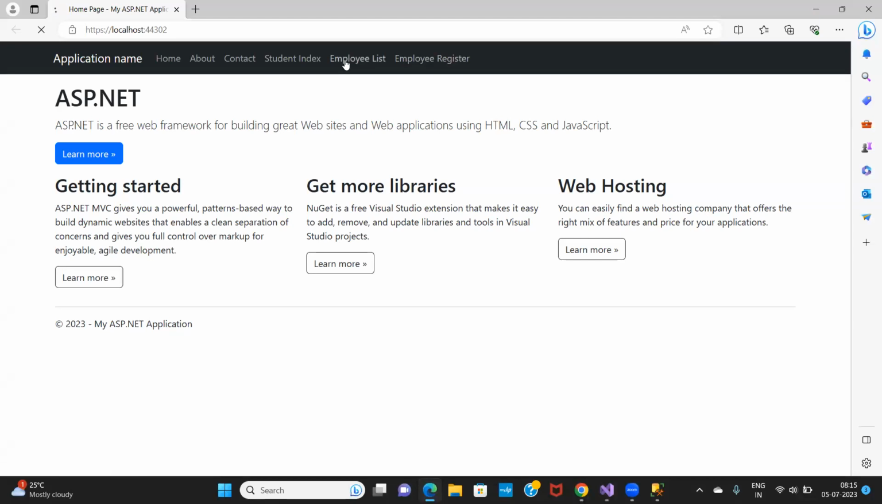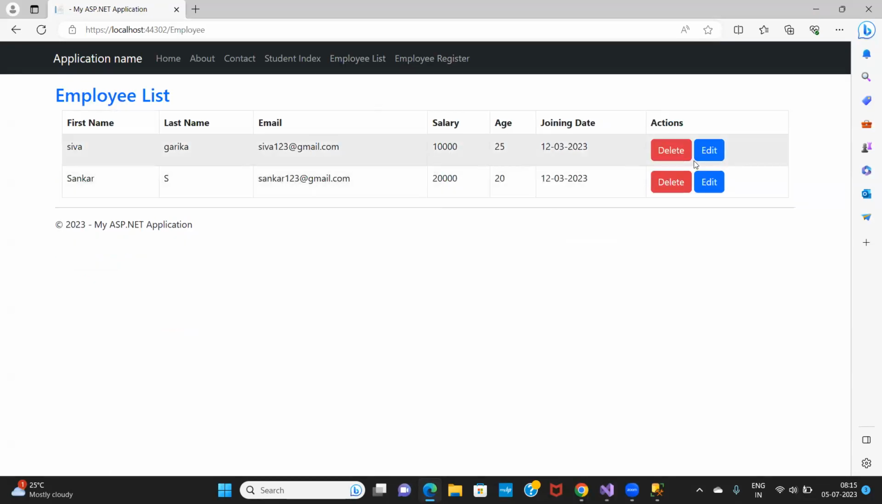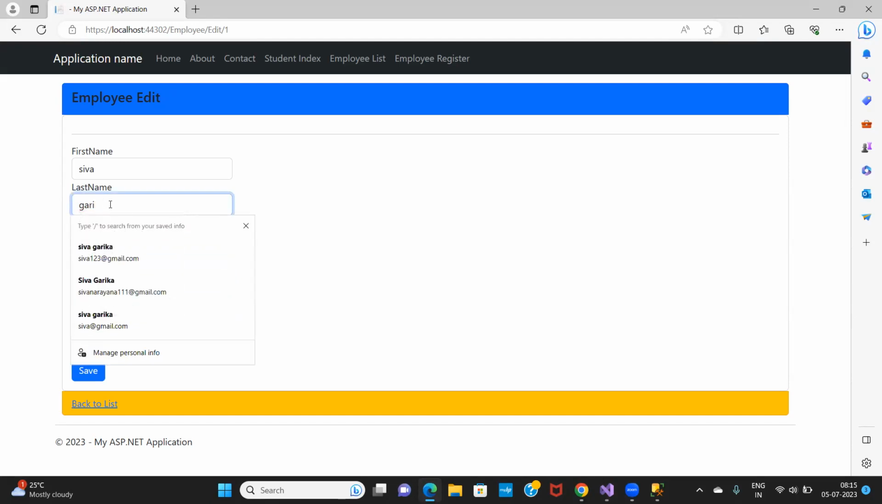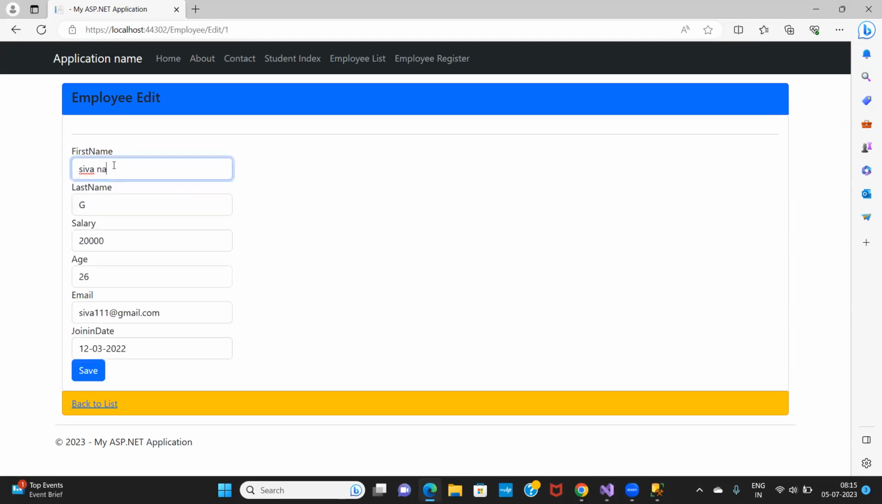Click on employee list. So click on edit. Okay, I will redirect to edit and change the joining date to 2022 instead of 23. And I'm changing the email, changing the age to 26, changing the salary to 20, changing the name, and then changing the first name. Okay, all fields I have changed, and click on save.